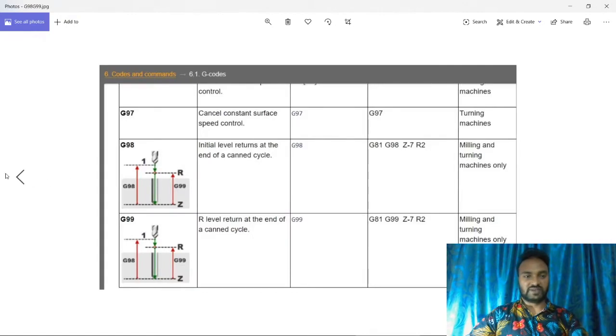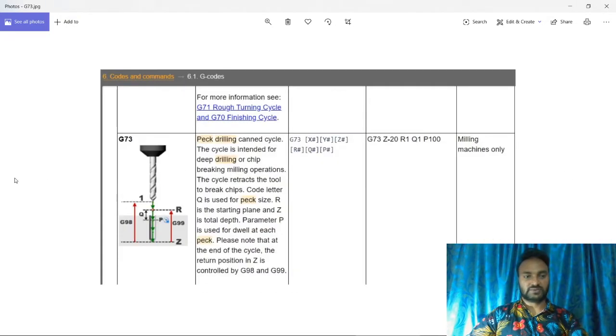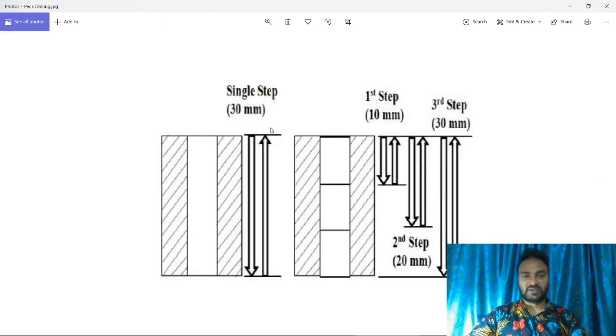See, in the conventional way, we drill a hole in a single step. But if the hole is very deep, then you will see very rapid wear of the tool. So as you know, the cost of the tool is very high. So instead of drilling the hole in one step, we drill the hole in multiple steps.